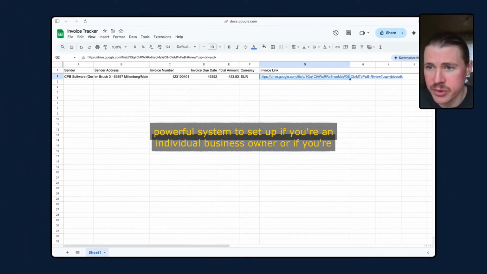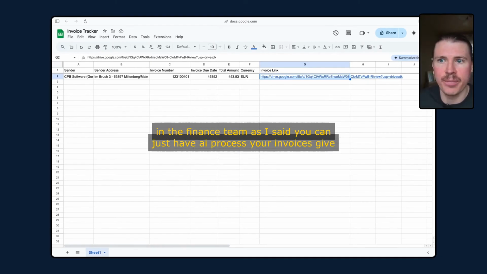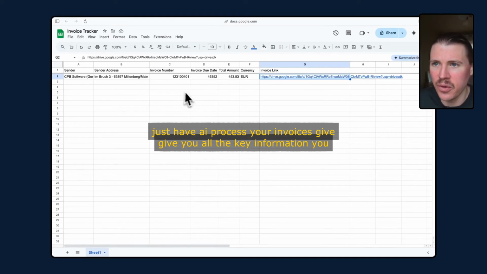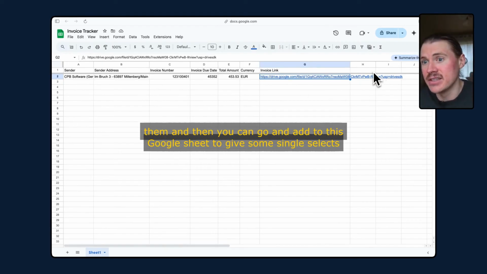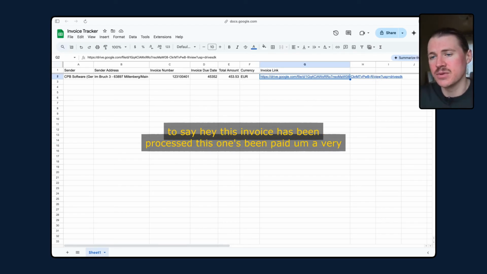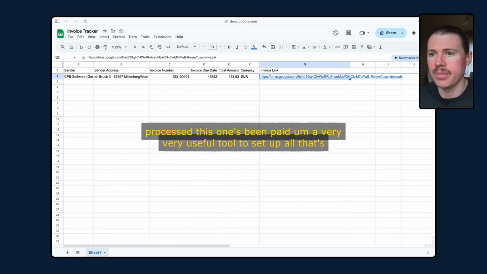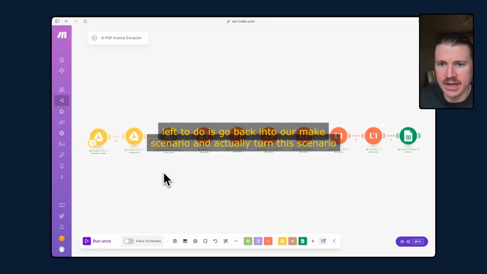If you're an individual business owner, or if you're in the finance team, as I said, you can just have AI process your invoices and give you all the key information you need. You'll know when you need to pay them, and then you can add to this Google Sheet some single selects to say, hey, this invoice has been processed, this one's been paid. A very, very useful tool to set up. All that's left to do is go back into our Make scenario and actually turn this scenario on.